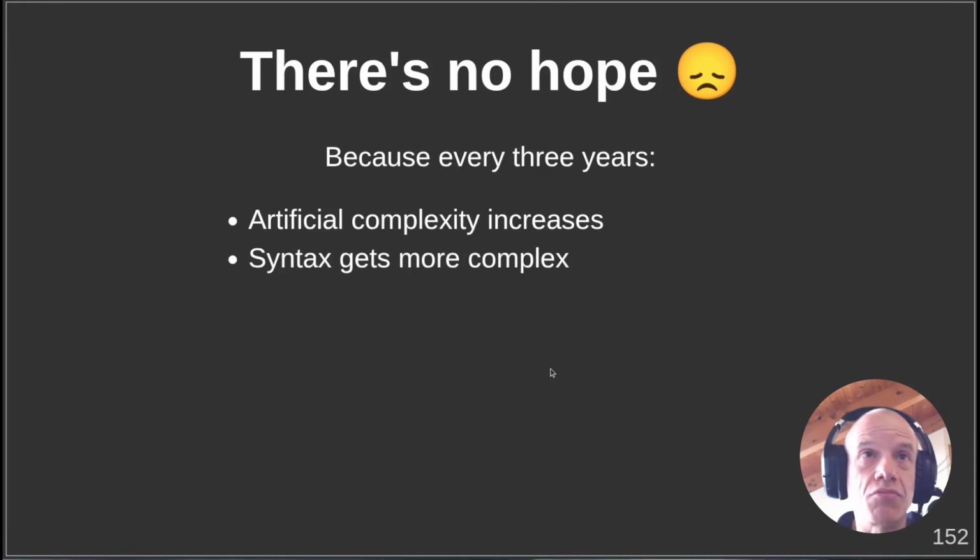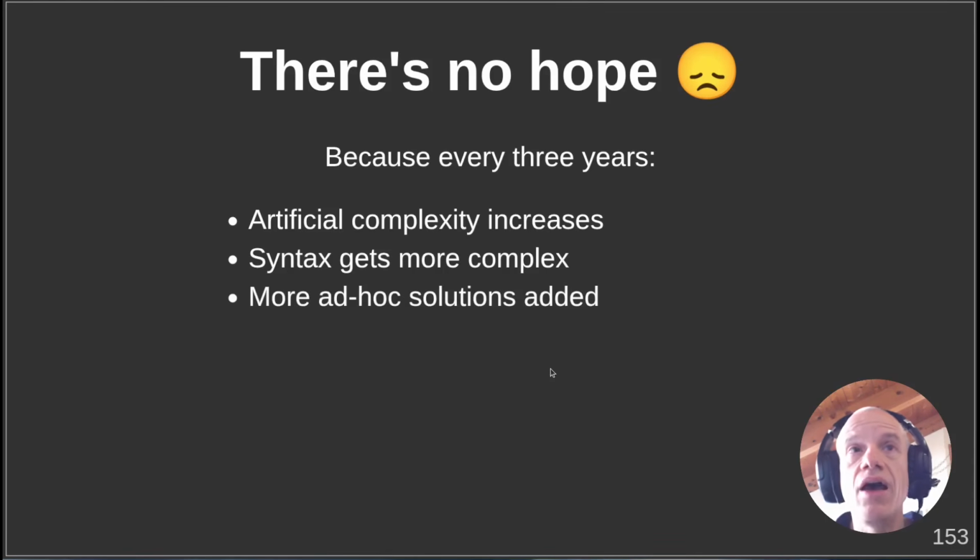And the syntax gets more complex, of course. Semantics and syntax both get more complex. Also, we get more ad hoc, built-in solutions. For example, in my opinion, we get contracts, which I think are completely unneeded. I mean, I can implement contracts. Right now, it's very, very easy to implement a contract using some bad tricks.